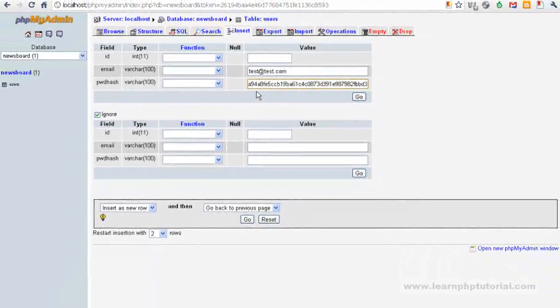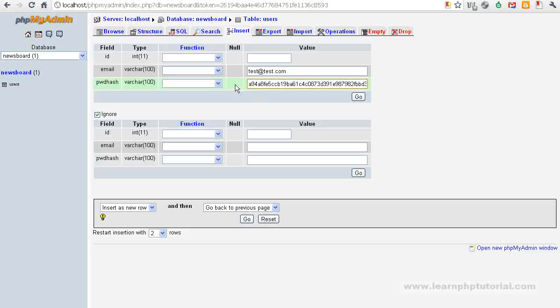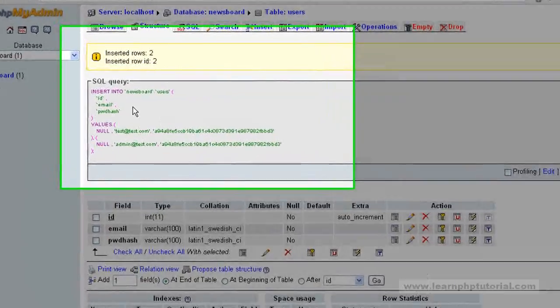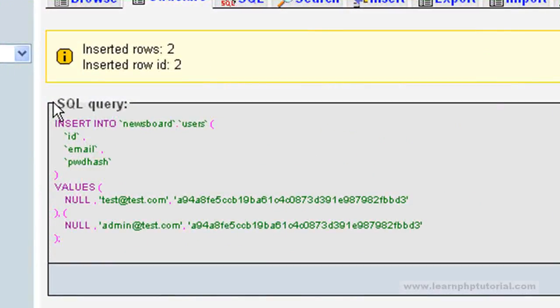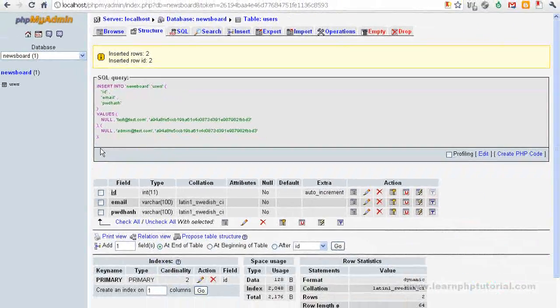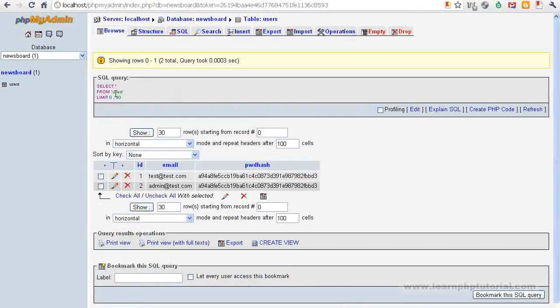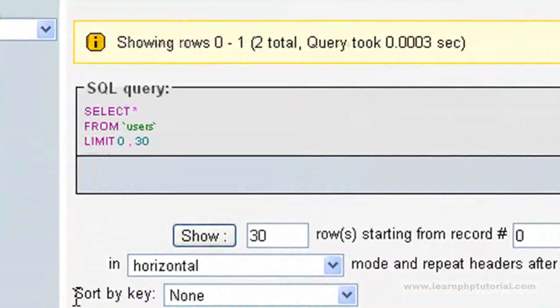I've entered what's called an SHA1 hash of the word test. Don't worry about what that means if you're not sure. We'll explain it in depth later on. While we're at it, let's add a second email address and hash, and then press go. On the next page, you'll see the SQL query that was used to insert these records. Click the Browse tab, and phpMyAdmin will perform a select query to list all the records currently in your database.